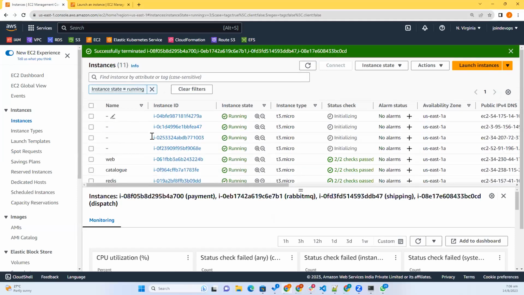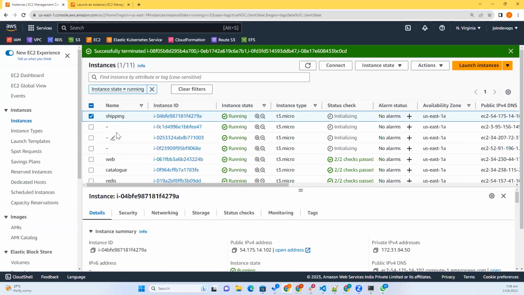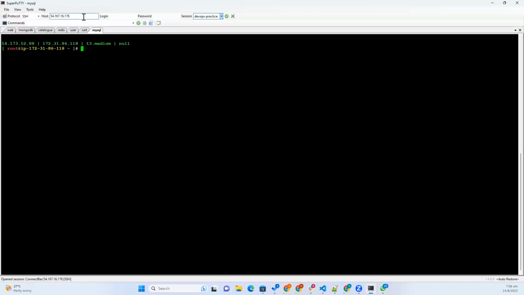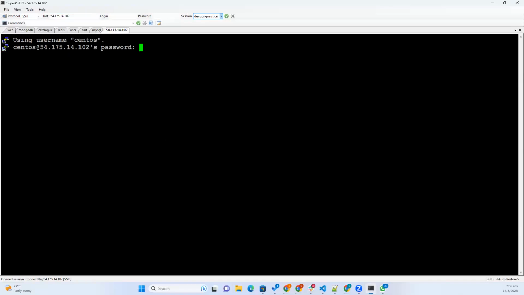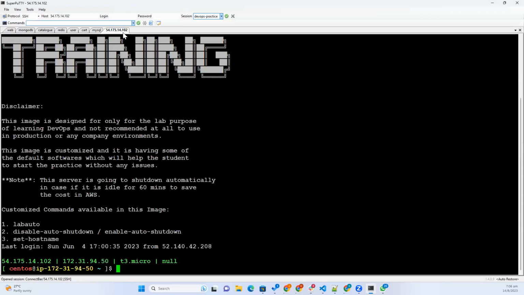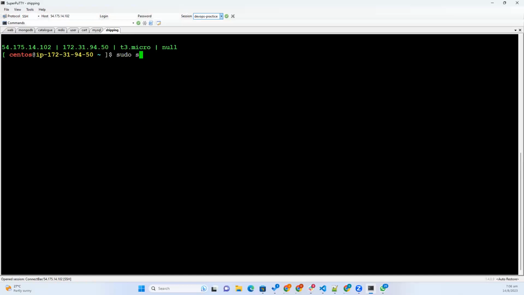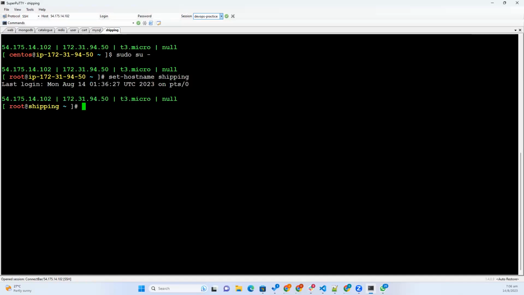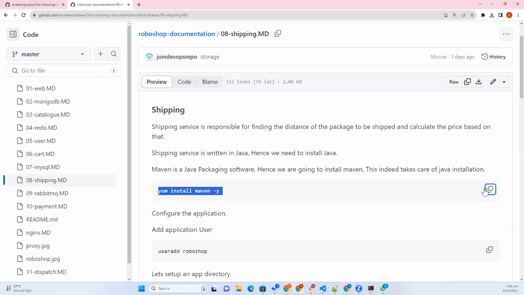Naming it shipping. You can also use this command to set it permanently: set host name shipping. Okay, so let us install the Maven component.